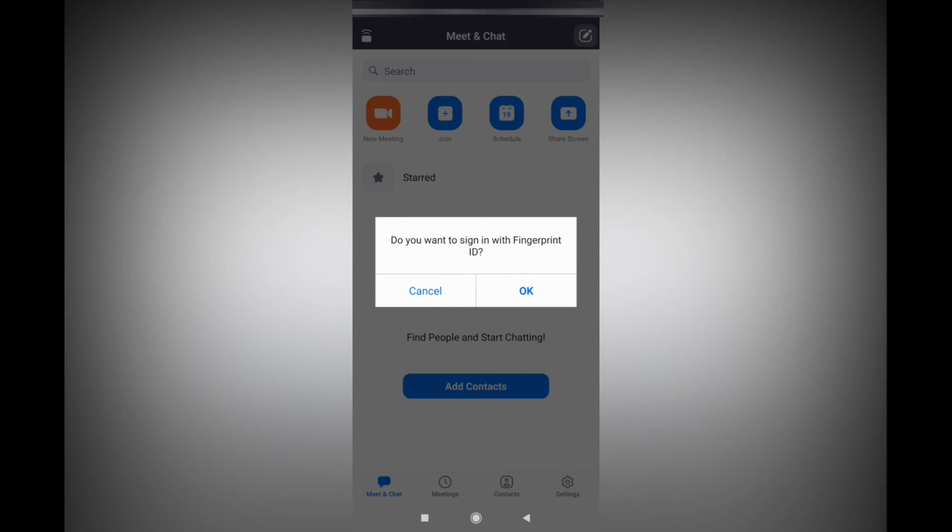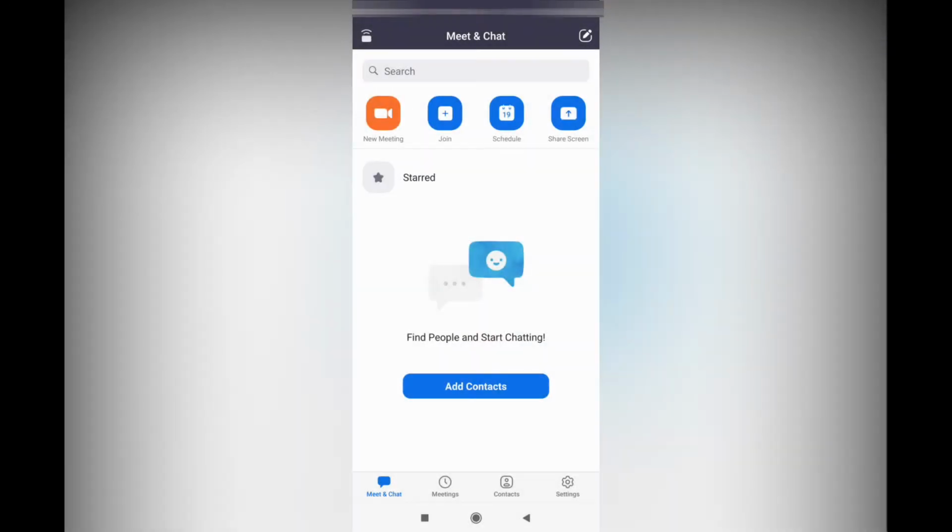After that, you can also set a fingerprint if your device supports it. That's it. We have successfully completed the registration and the sign in process in less than 2 minutes.